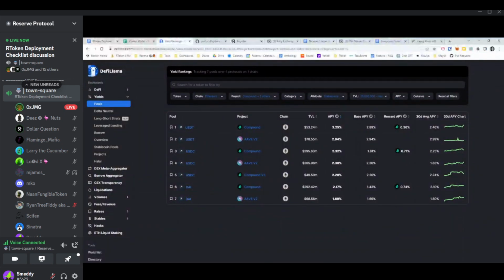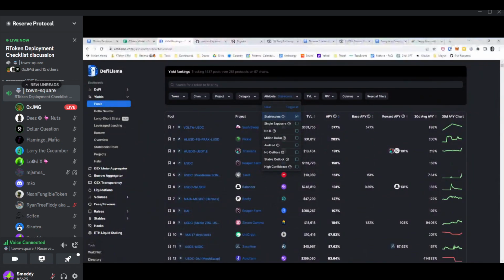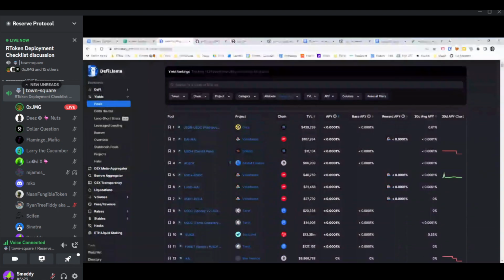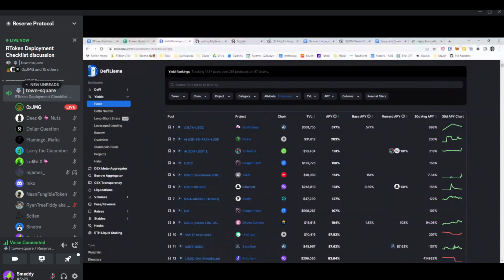We could go build a basket of degen assets, and you could look at that and say, here we go. There we go. We got some 570. You could do that in theory, but depends on what your goal is. It might not be a very safe basket.